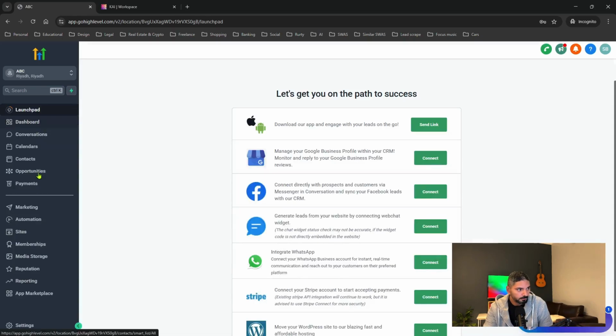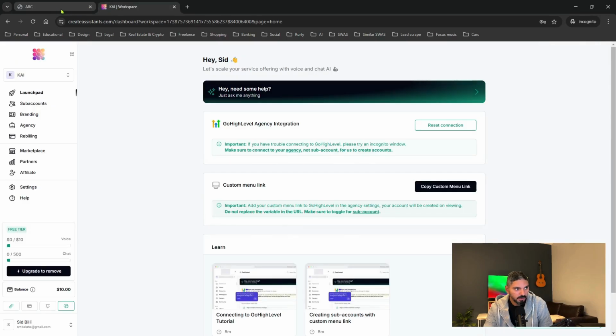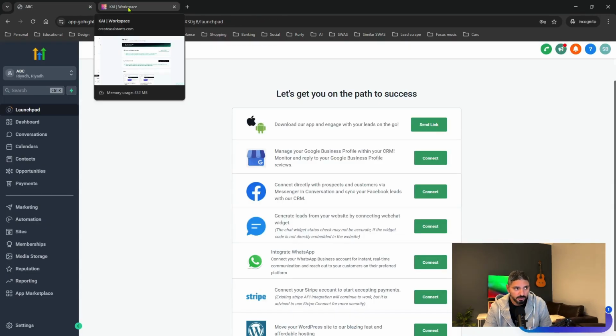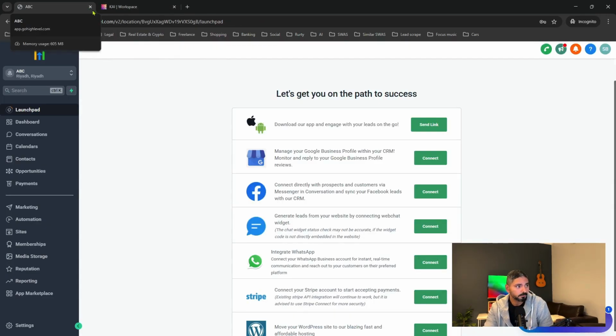Look, if you see these tabs, these are custom menu links. So we want to create an AI agent or an AI assistant tab down here, so we don't have to necessarily keep going back and forth between these 2 tabs every time we need to do anything with our AI agent. So let's go do that now.